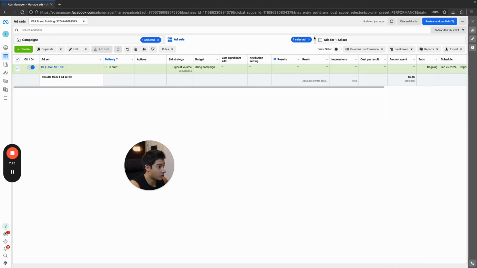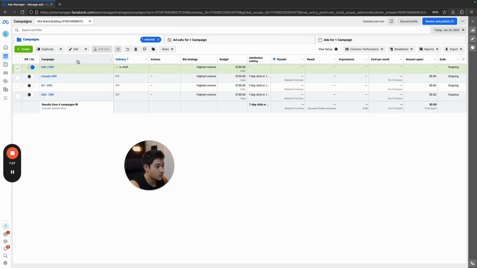If you guys have any questions, put them down below. And guys, if this isn't working, it doesn't mean the media buying strategy isn't working. It could be a lot of things. It could be your product. It could be your landing page. It could be your copywriting. It could be all of those things combined.